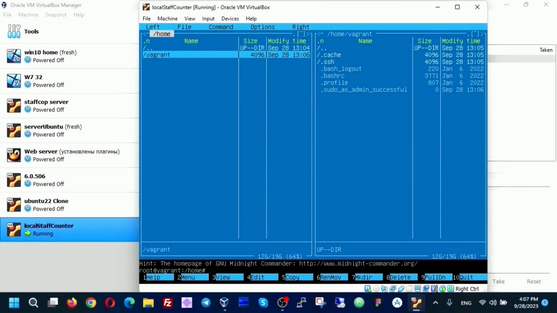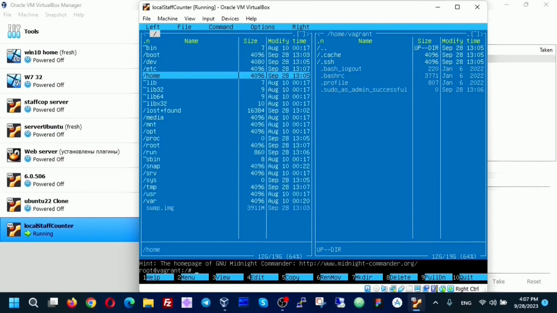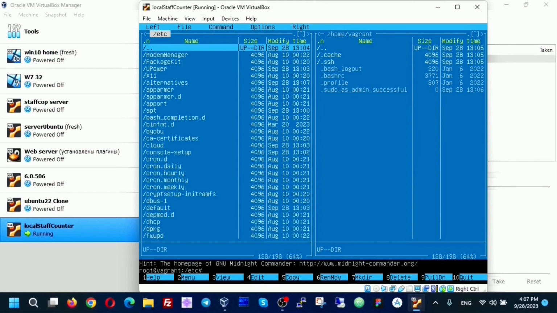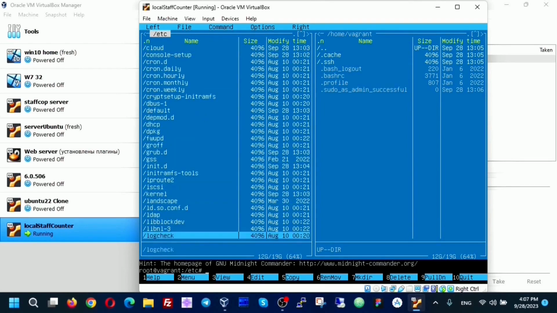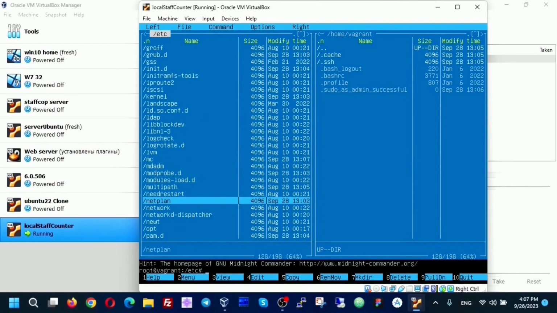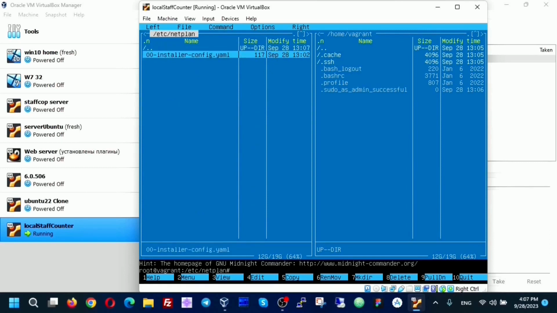We go to the root, open the etc directory, and find the netplan folder. Here is the configuration file where we can write a static IP address. Why do we need a static IP address? The staff counter agent should be always connected to our server. If the server IP address changes, it will lose connection.